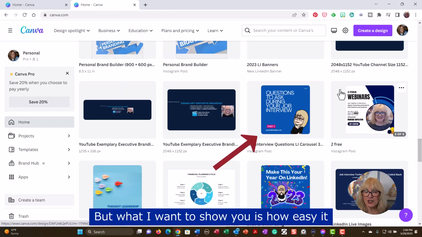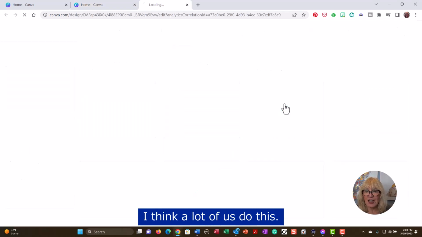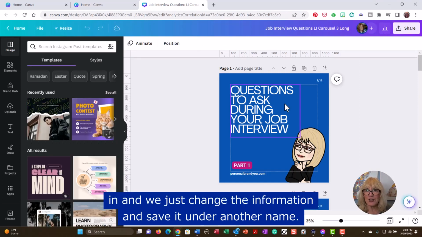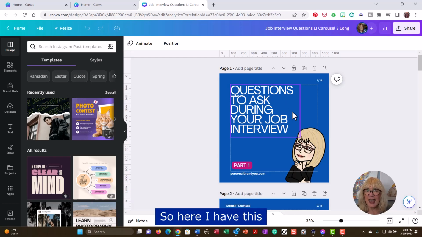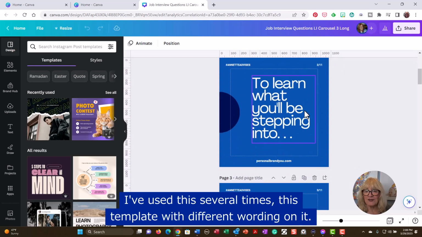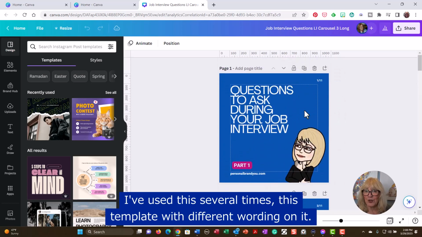But what I want to show you is how easy it is to turn a template that you've been using. I think a lot of us do this. We create a template and then we go in and we just change the information and save it under another name. So here I have this template that I've used, questions asked during your job interview. I've used this several times, this template with different wording on it.